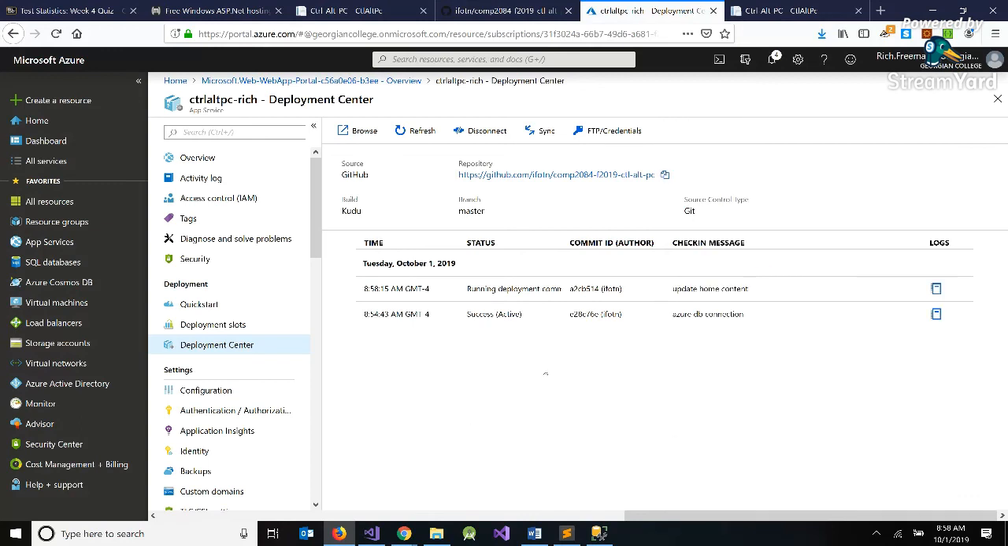But notice I haven't clicked anything. Azure automatically recognizes that I just made a change to my master branch. And it's trying to deploy this one. I believe it checks every 60 seconds when it's connected to a repository. Azure goes and checks that repository every 60 seconds to see if there's a new commit.